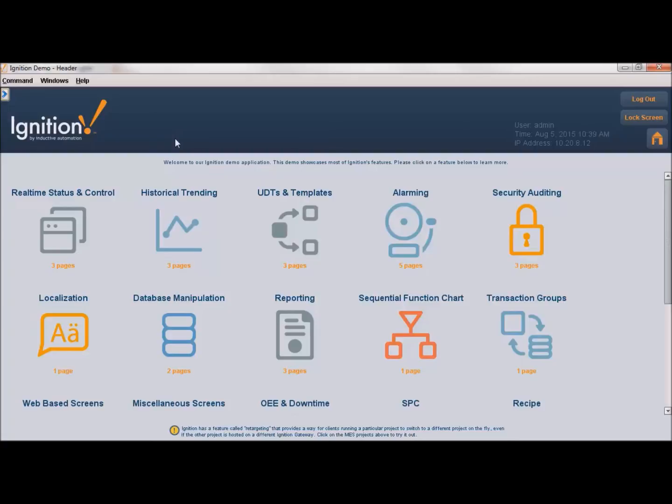And it basically showcases all the modules. It's designed to be a walkthrough of all the features of Ignition. And so it starts with the HMI SCADA layer with the real-time status control, historical trending and alarming and security and localization and database manipulation, reporting, and more there.